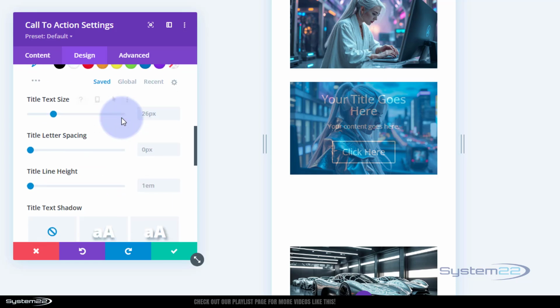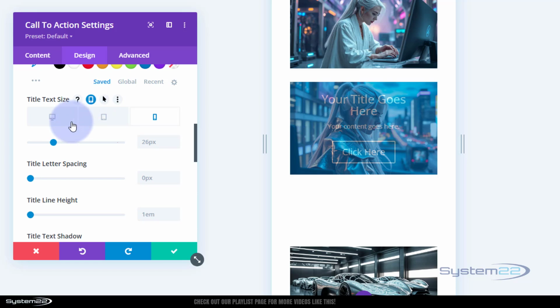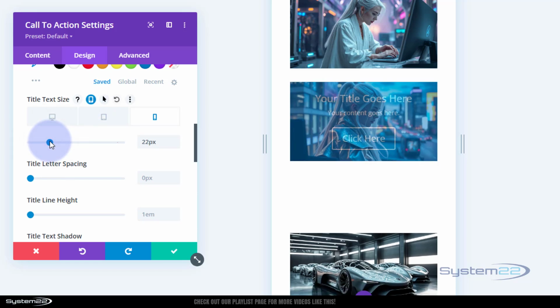And on mobile, we can have a completely different size by, again, hitting the little mobile phone icon. We can take that text down in size till it fits. Now that's not too bad, actually. Still a little bit short. And you know how to fix that. We can fix that with a bit of padding.